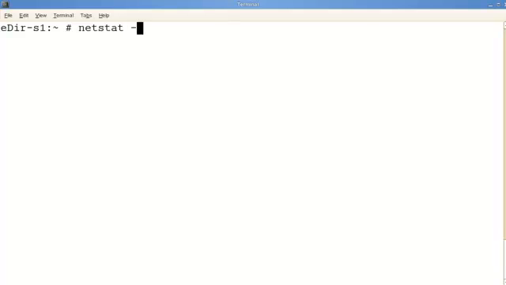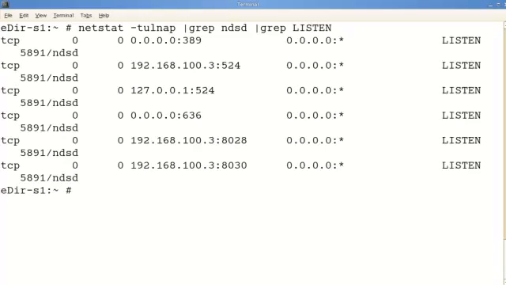netstat dash, well, it's the TCP, UDP, even though we're going to do specifically NDSD, so UDP is not going to make a difference, but we'll list it anyways. And all ports and the protocols, and we'll pipe grep NDSD, and then also pipe grep listen. We'll start with that and cut it down from there.